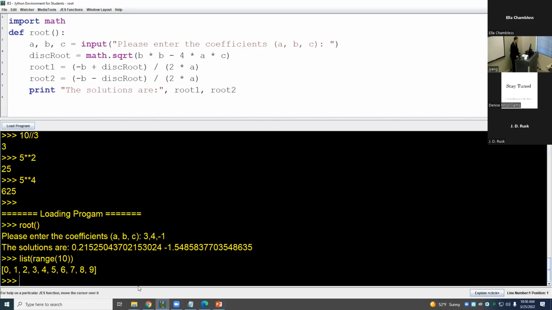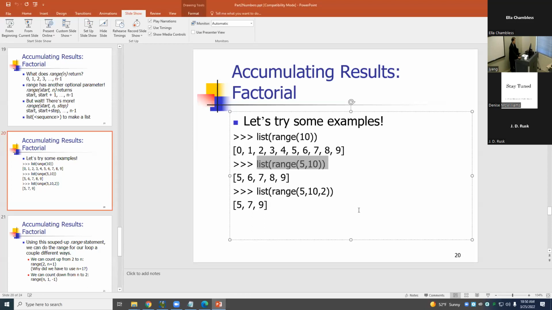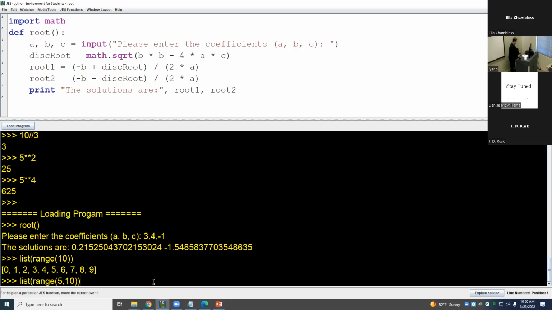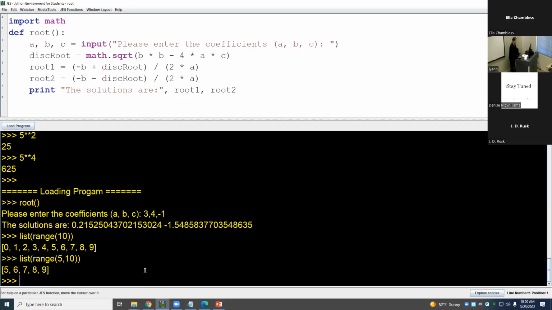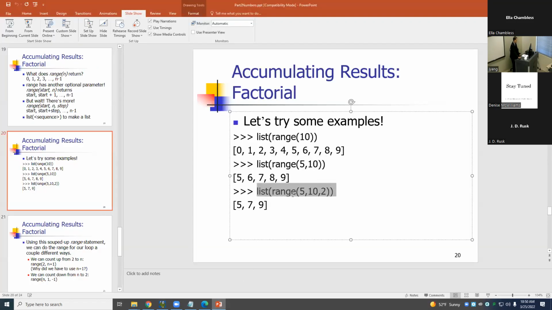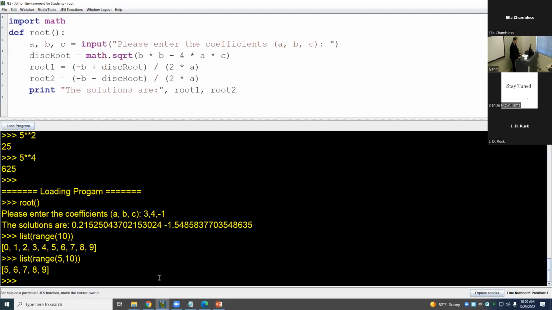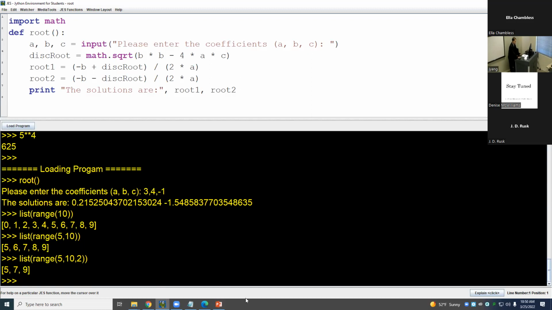It is used not only in loops but also in many calculations. For example, if you call list(range(10)), you get 0, 1, 2, 3, up to 9. If you call list(range(5, 10)), you get 5, 6, 7, 8, and 9. If you call list(range(5, 10, 2)), you get 5, 7, and 9.